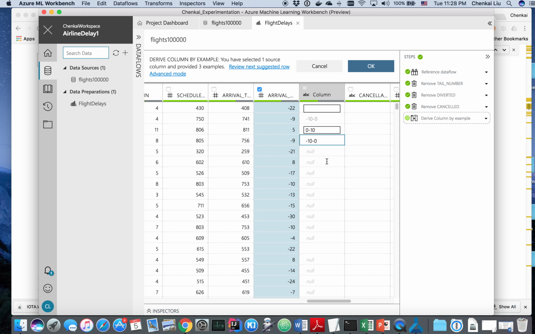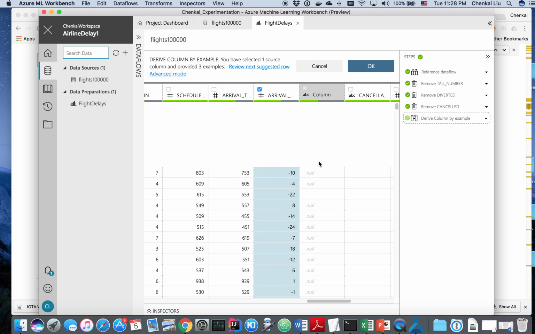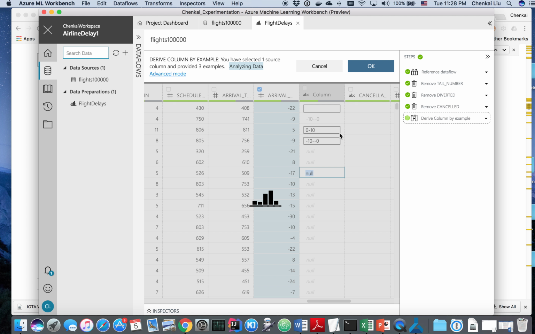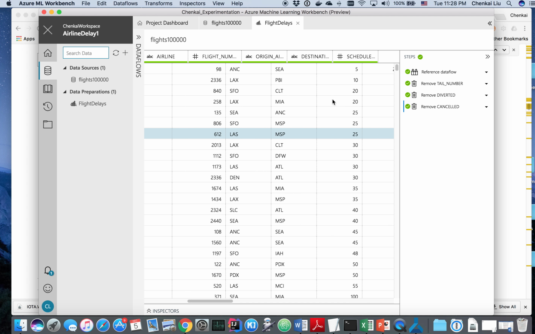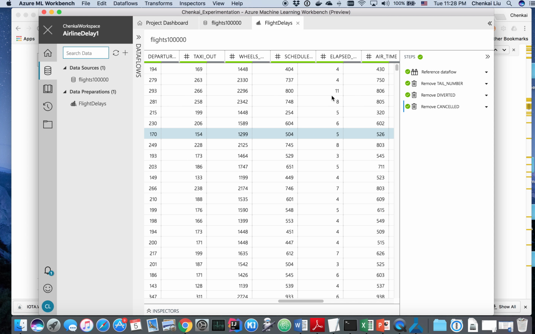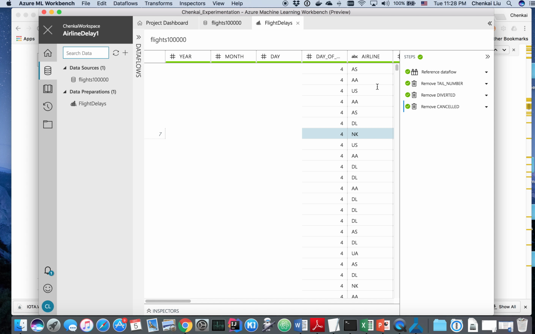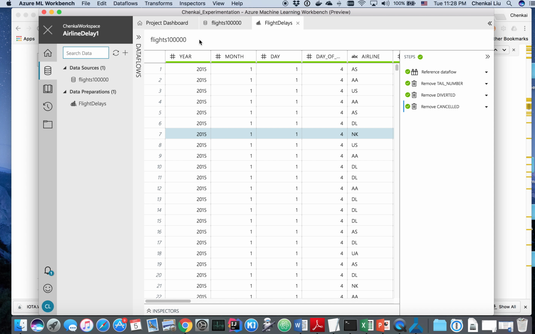And here it's quite confused, because I think the negative signs are confusing it. But basically, in theory, you should be able to bucketize these just by giving a few examples. I'm not going to do it here because I think it might not recognize the negative signs. But for now, this is how you do data preparation.